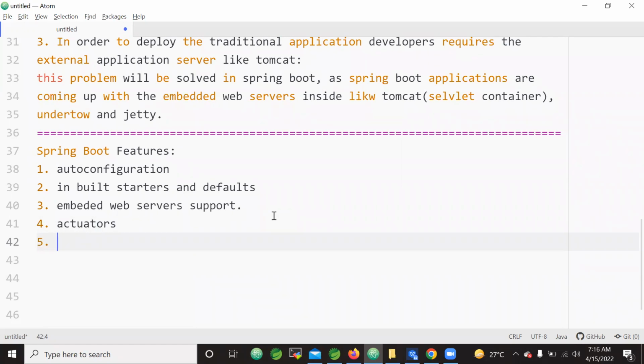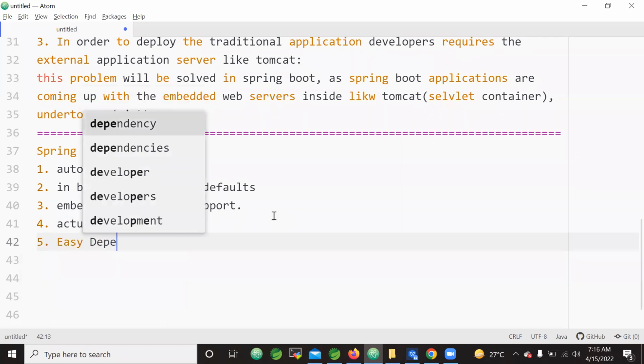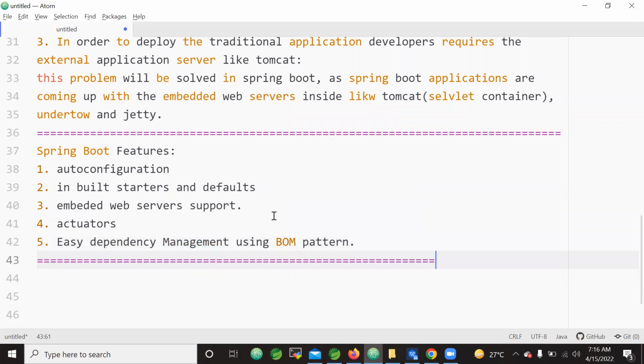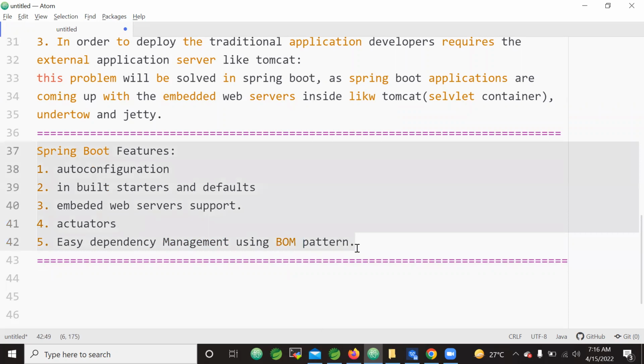Of course, one more feature is easy dependency management using the bill of material pattern. So these are the Spring Boot features. We have seen the difference between the traditional web application and Spring Boot, and these are the features that we can list because it is solving the traditional regular application development problems. That is the reason we can say these are the features of Spring Boot.